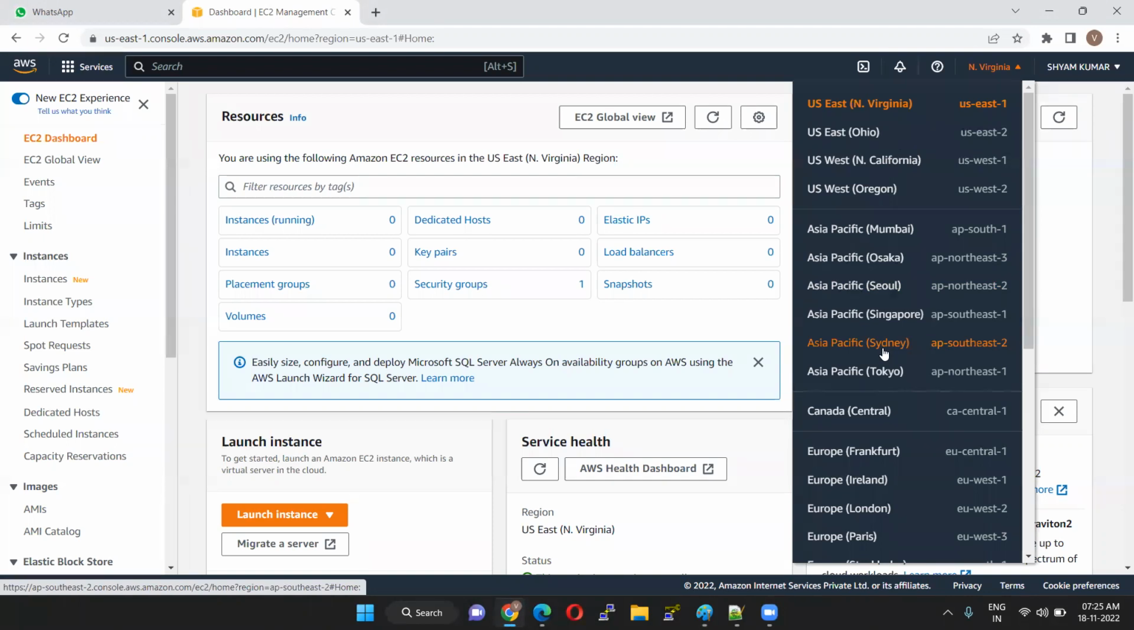So the best practice is this: while you do the practice, create the resources, and once your activity is completed, please delete the resources, because an AWS account is a pay-as-you-use kind of activity. So how much you are using, that much bill you will get.